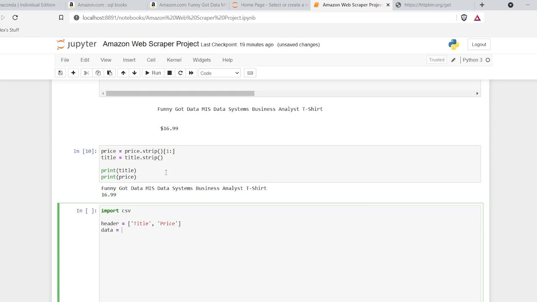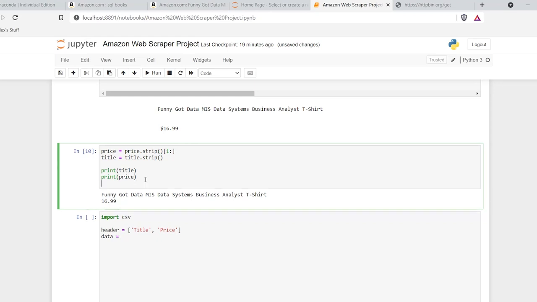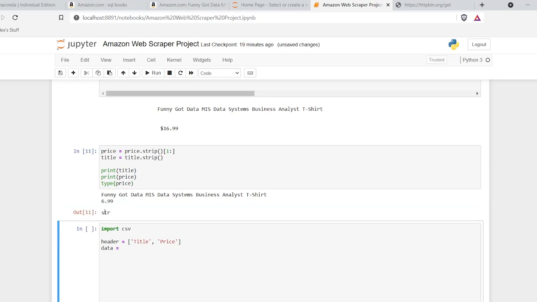So I'm going to say data is equal to, and now this is important. Right now, how our data is, and I can do this right here, let's type price. These are strings, and that's important to know. Again, I don't want to get too much into dictionaries and arrays and lists and strings and all these things, but this is a string, and you can't put that right now.